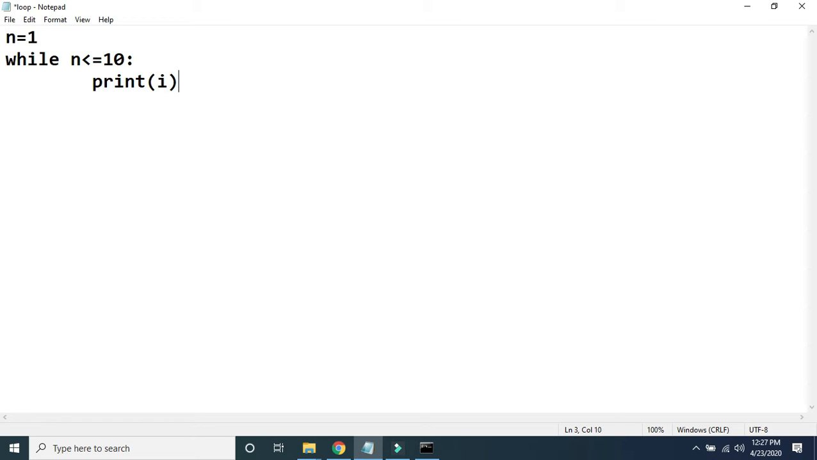Then you have to print the value of I. Not I here, actually we have used the variable n. So print the value of n, and then we have to write the increment condition as well. So here we write it like this: n is equal to n plus 1.